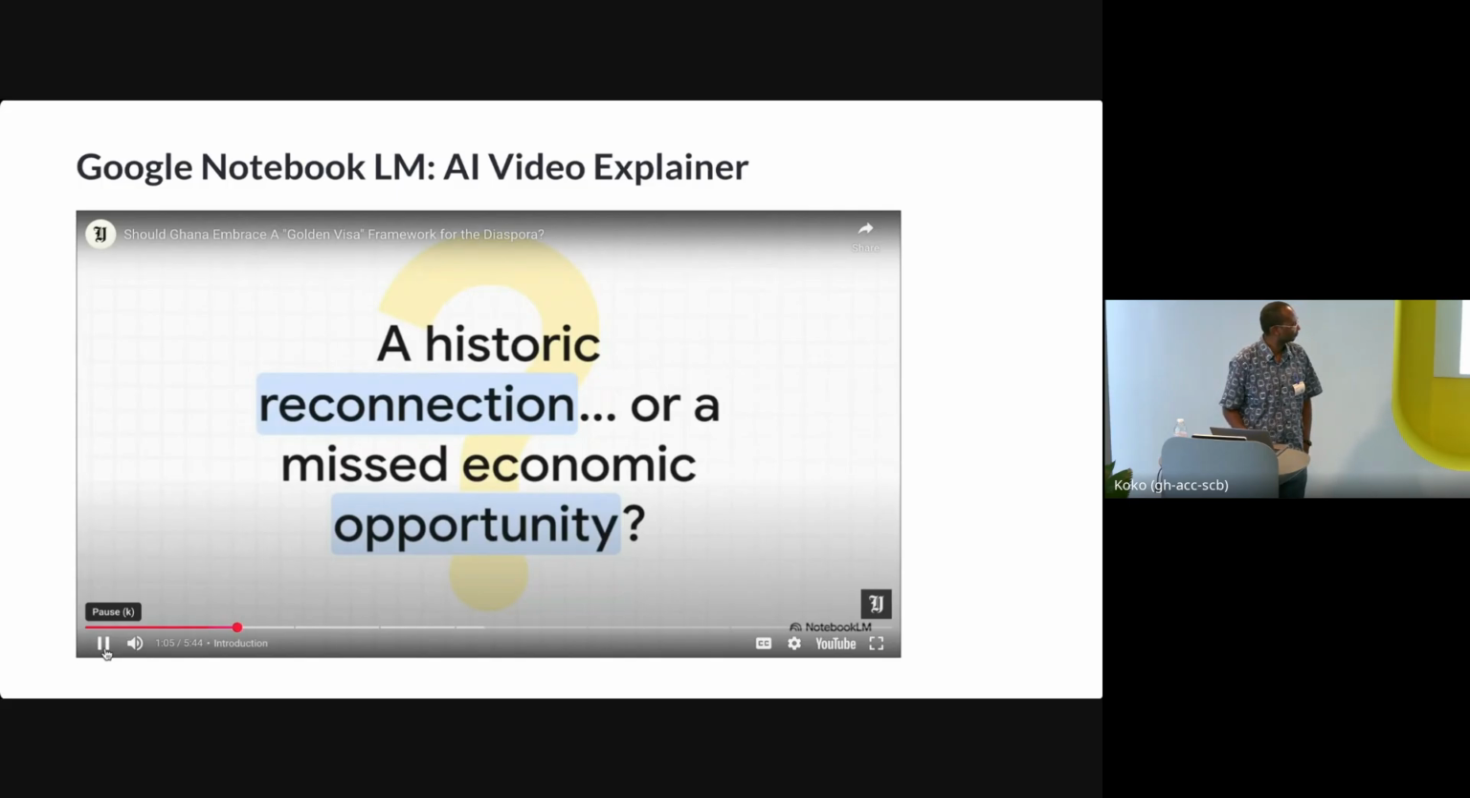A prominent Ghanaian lawyer, Kofi Asma, is stepping up and asking a really tough question. He's saying, is Ghana, in its generosity, actually missing a huge economic opportunity? Could this historic welcome also be a golden ticket for the nation's future? And that right there is the tension we're going to dig into.